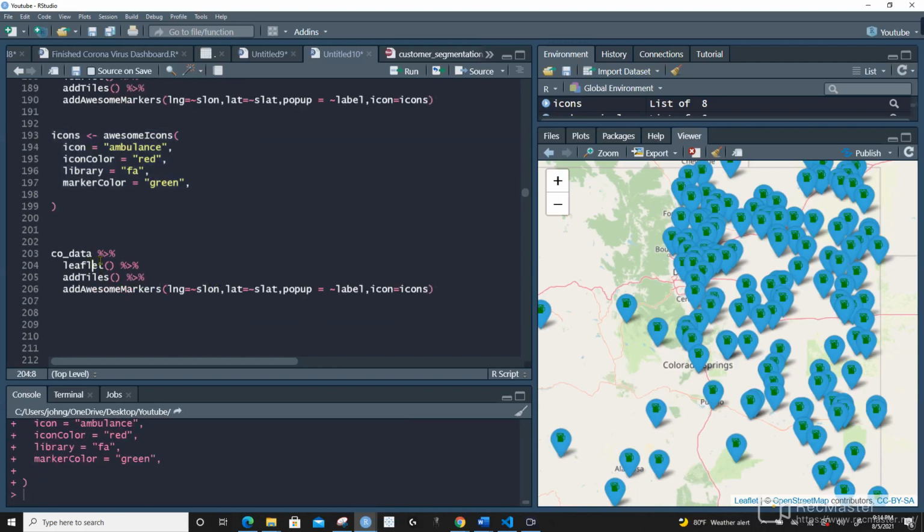And then down here, I'm creating my dataset with Leaflet. I'm adding the base map, and then I'm using addAwesomeMarkers, and I'm calling that icon to add that.